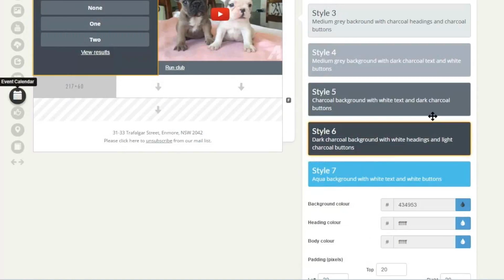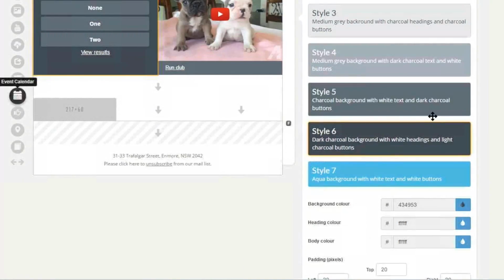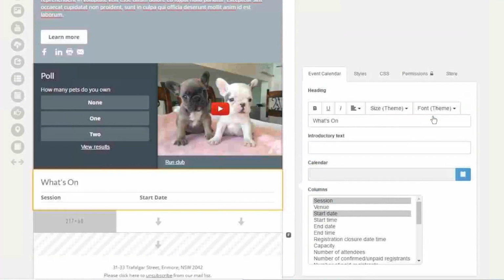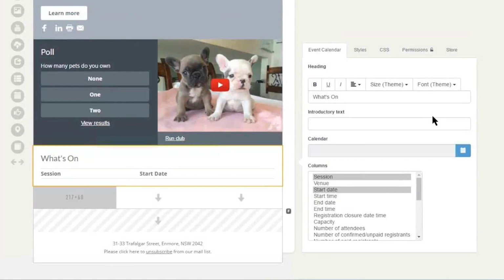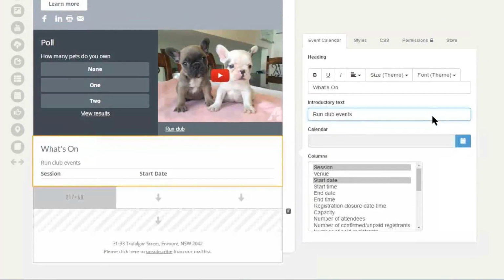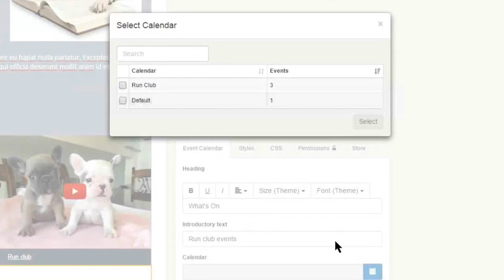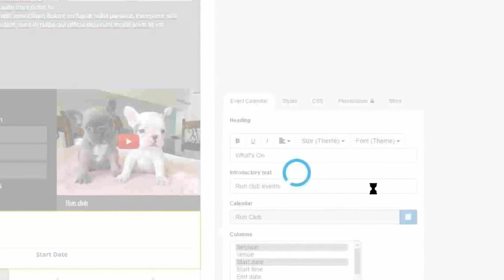The next content block is the events calendar. This will be very useful for clients that run lots of events. Click and drag this block in. The block appears as a little calendar that you can customize. You can edit the calendar's title and introductory text, and you can choose a calendar available to you from your events module. Firstly, click this little calendar icon. It will ask you to specify which calendar you wish to generate this block with. Click Select and the calendar block will populate with all the events that are in the chosen calendar.